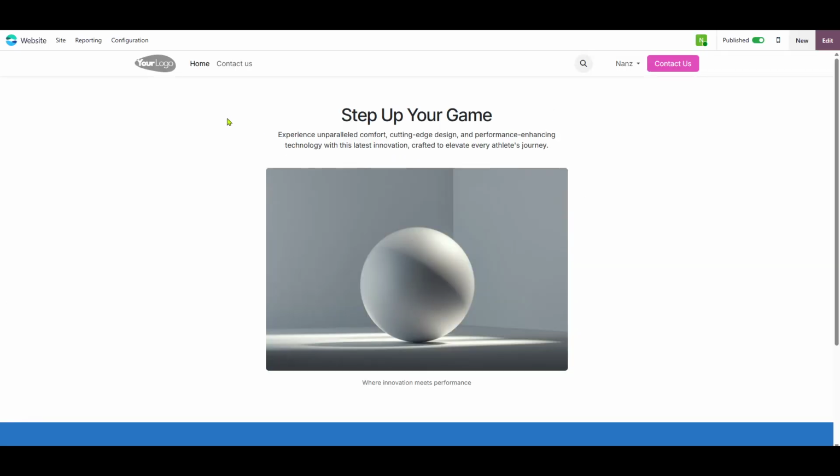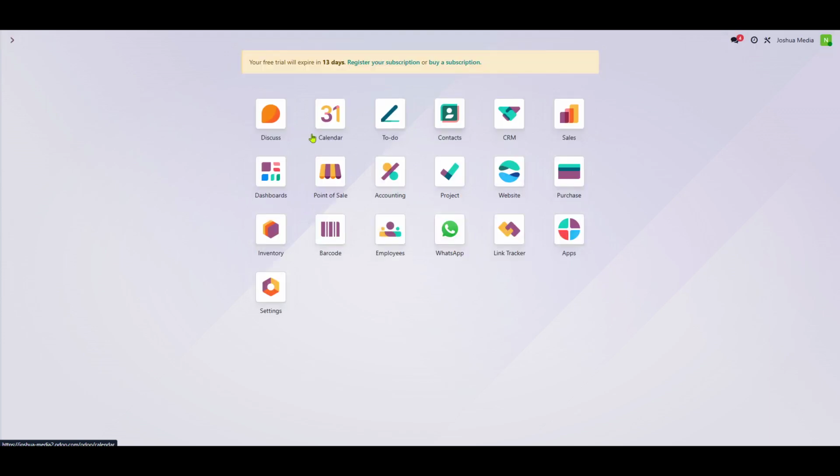Take a moment to look around if this is your first time here. The dashboard is your gateway to all the modules that Odoo offers. For today's task, we'll want to head over to the Accounting module. You'll find it among the various options on your dashboard, so go ahead and click on Accounting.